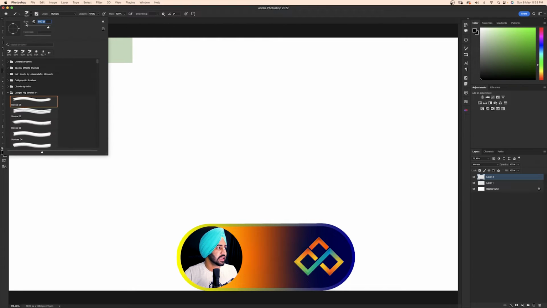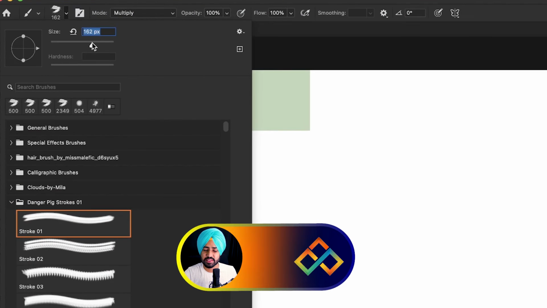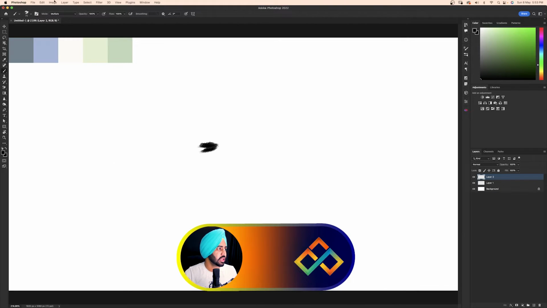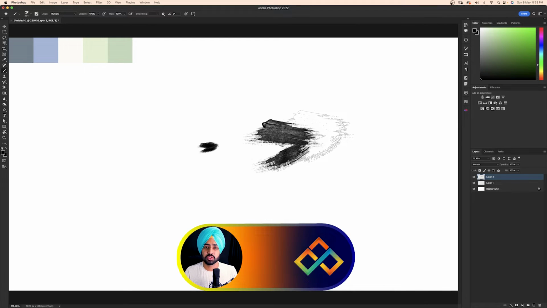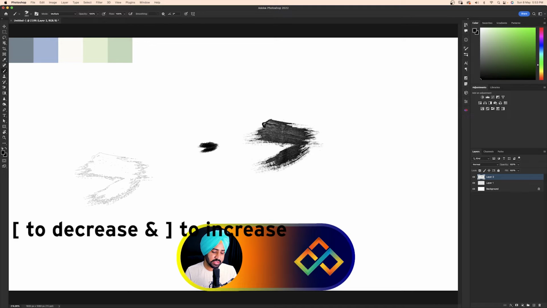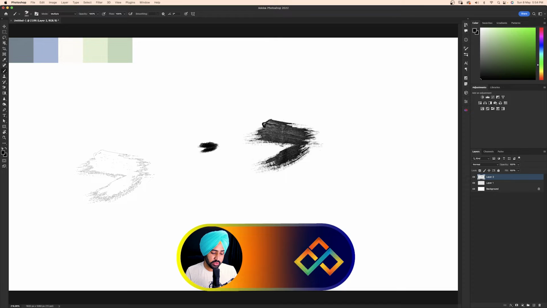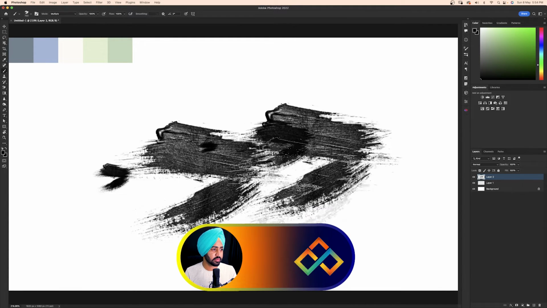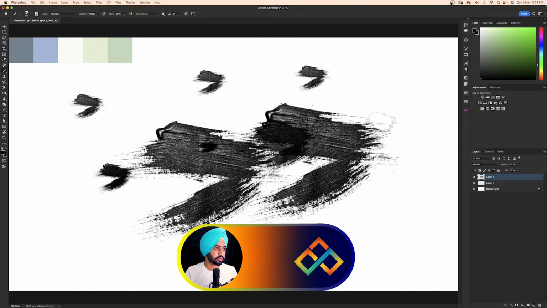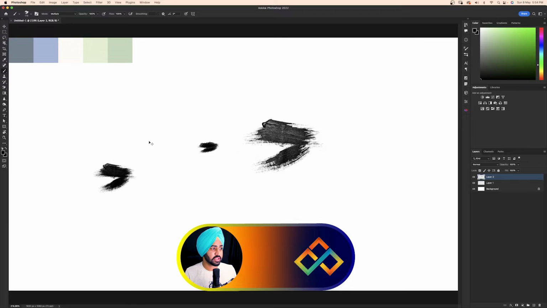Now let's understand the second one, that is size. By playing with this slider, you can manage the size of the brush. Here it is 70, and this one is, and there is another shortcut to change the size of the brush, that is brackets. If you press the left bracket, then it will decrease the size. If you press the right bracket, then it will increase the size of the brush, like this one. So this is about size.